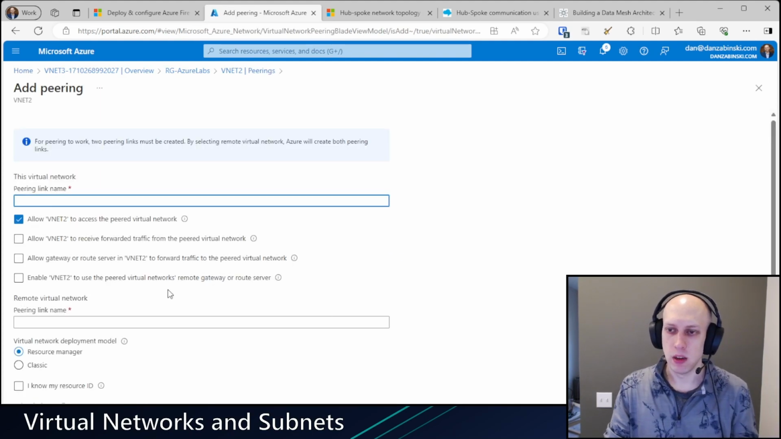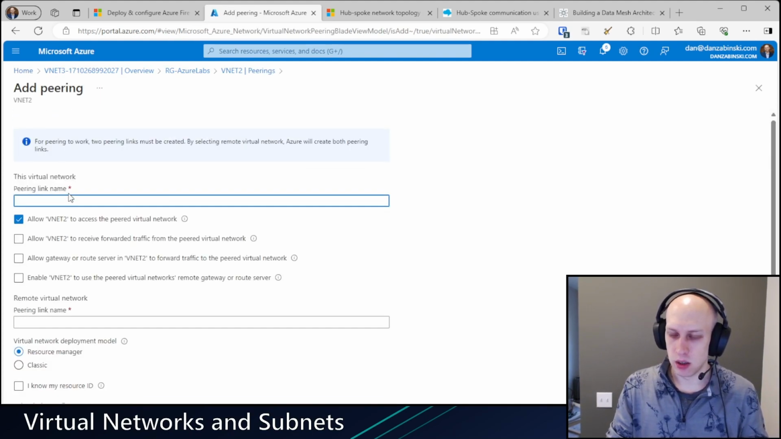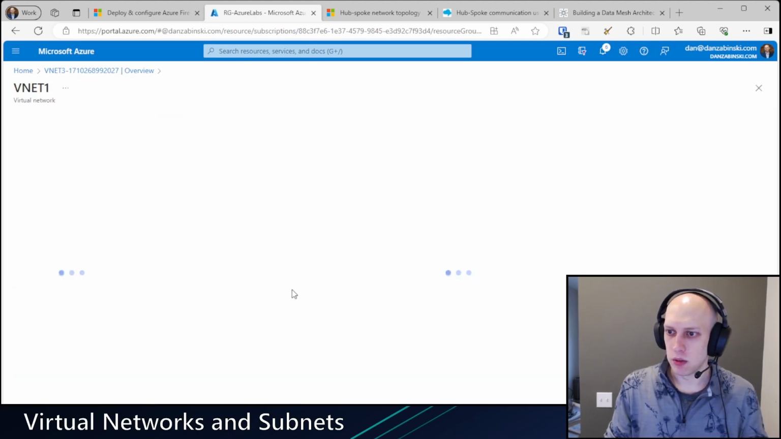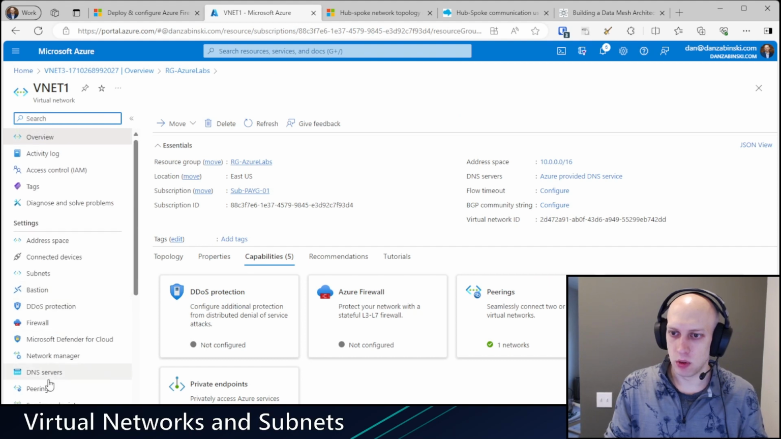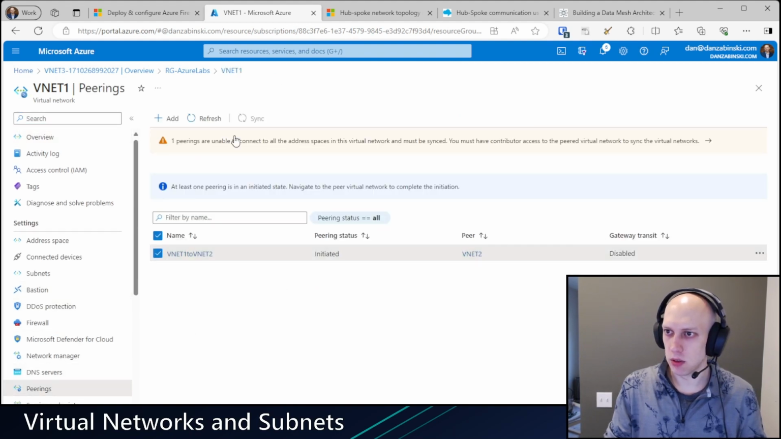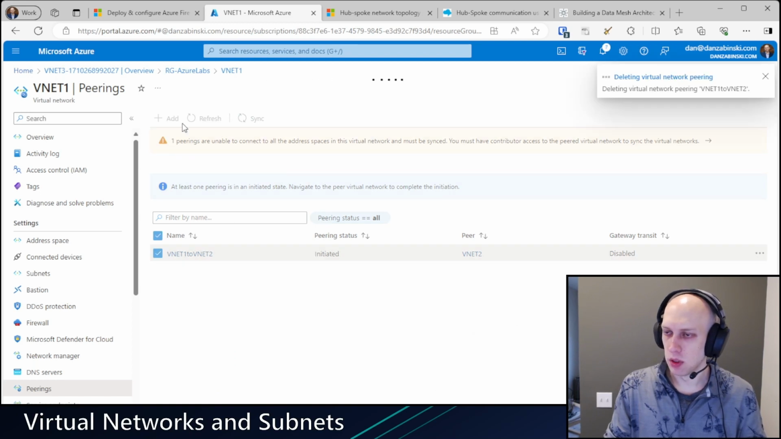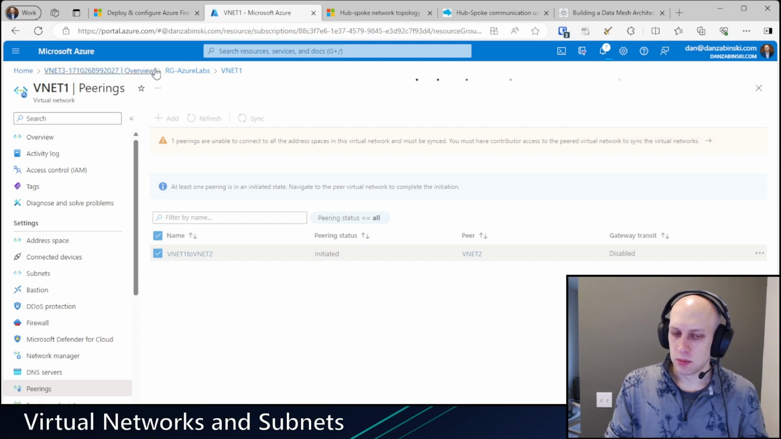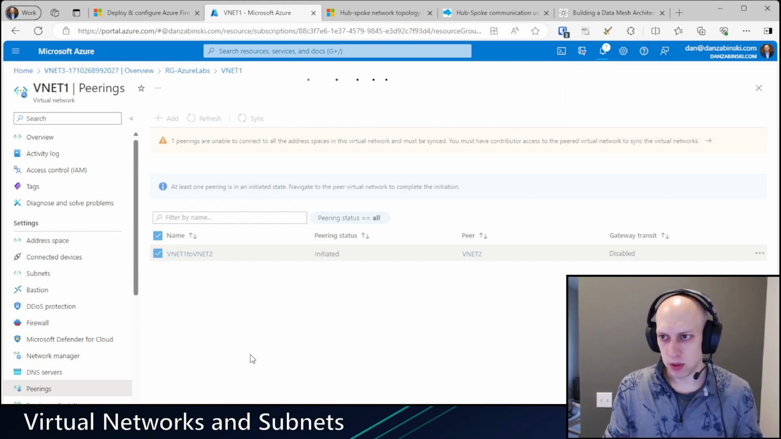So let me go ahead and finish this by adding the opposite peer. Actually, rather than do this, I'm just going to do this all from VNet 1, so it's not conflicting. So let me delete this. Yep. Now this is how we configure a mesh network. This is a lot simpler.